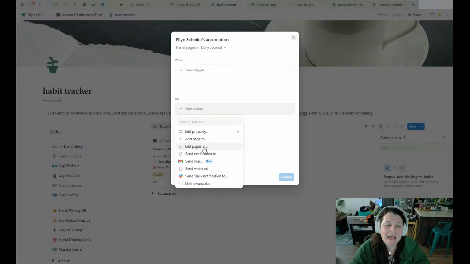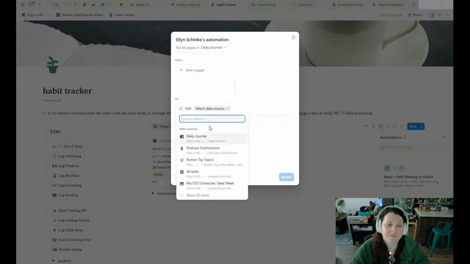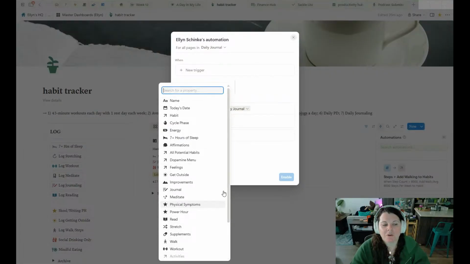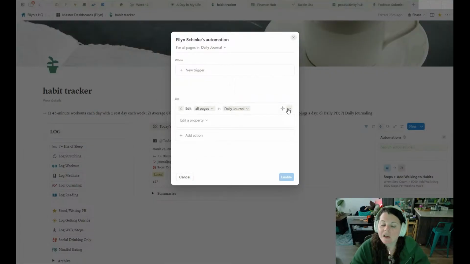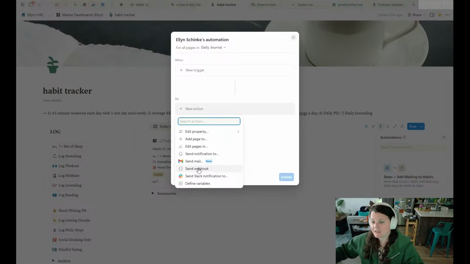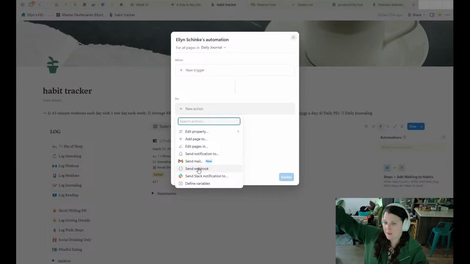We also have an edit pages in. So this could be edit pages in some other database. So let's say we want to do a daily journal, and then you go in and you just say what properties you want to edit. That's another one that I find I use relatively frequently. We've got send notifications, send mail, send webhook. So this is actually really fantastic if you want some sort of, when this property changes in Notion, you want to trigger it in some other automation platform like a Zapier or a Make. A webhook is a great way to do that.